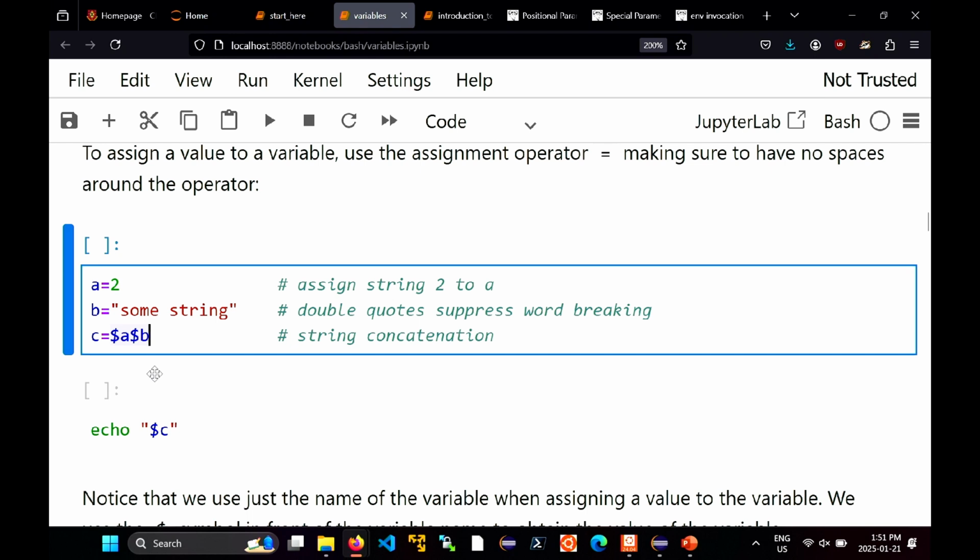So $A means get the value of A, replace $A with the value of A. So that becomes 2. $B means get the value of B, replace everything that's highlighted with the value of B. So that becomes some string. So all of this becomes 2 some string, which looks bizarre the first time you see it. Well, probably even the 10th time you see it. But that's just the way it works in Bash.